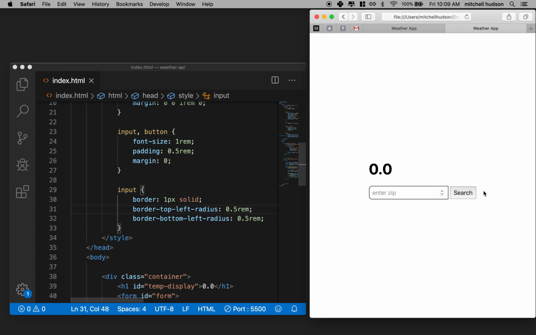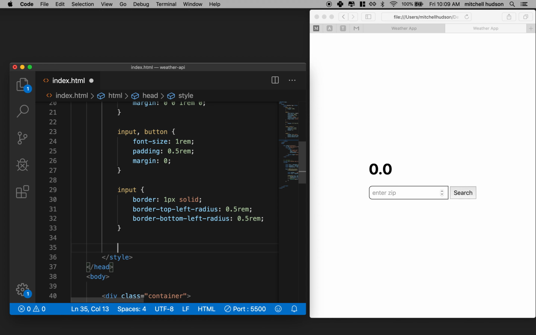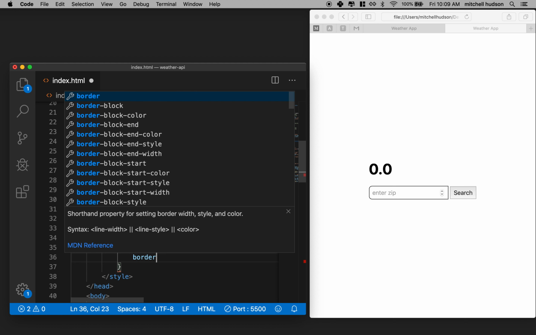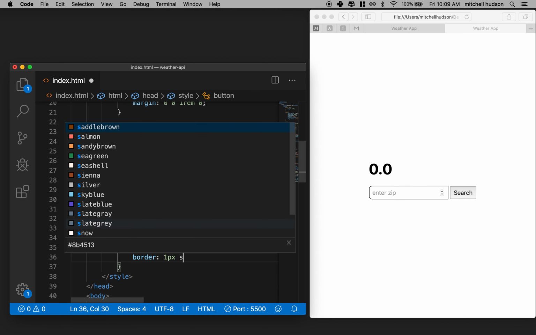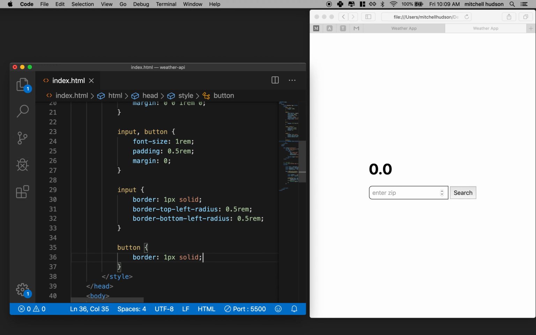And so that looks okay. Let's do the same thing on this button here. So we'll give that button, we'll say button, you are border, let's say 1 pixel solid. We'll change the color later maybe.